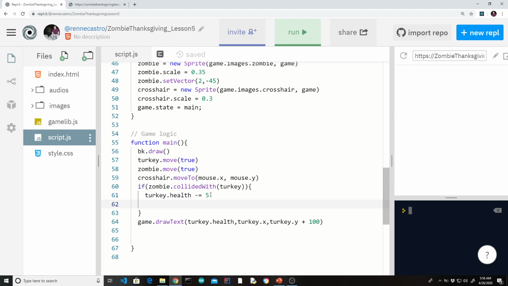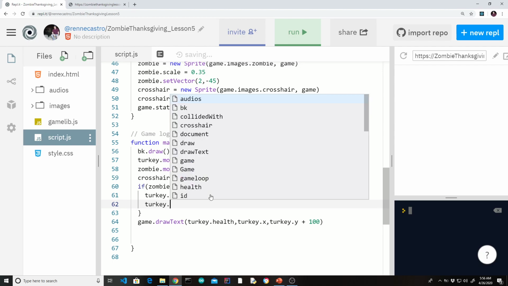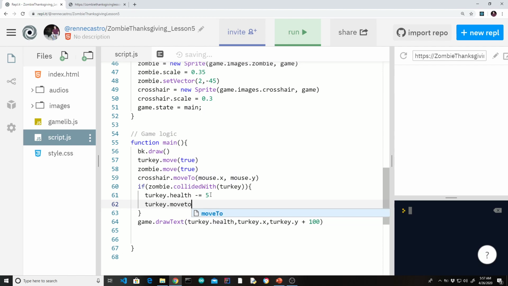And anybody who knows how I program, I tend to like to talk a certain way because it alludes to the code. So we've already played around with the move to function. So that's what we can do with the turkey. So once a zombie eats the turkey, chomps down on the turkey, let's move the turkey to a new location. So let's use move to. And if you recall, move to requires two values, an X and a Y. Now what we would like to do is have it move to a random location.